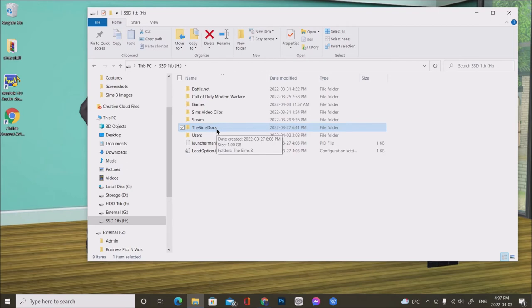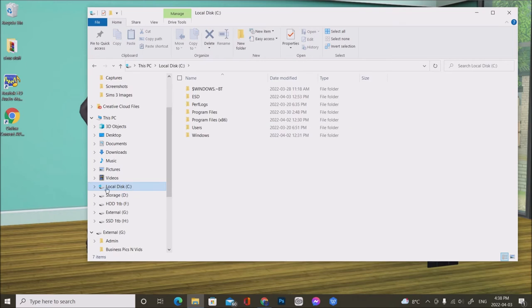and what we're going to do is go back to where the original folder is. So the local folder usually gets installed under the C drive.